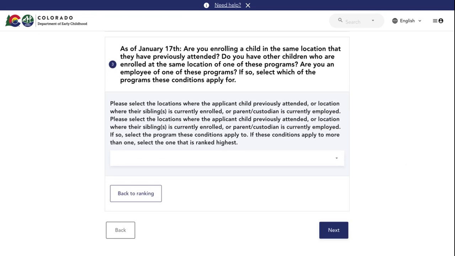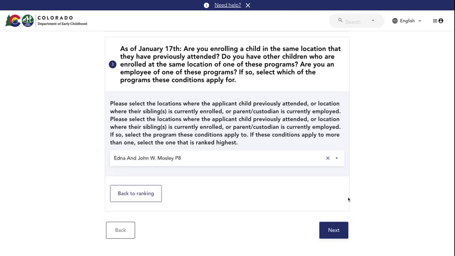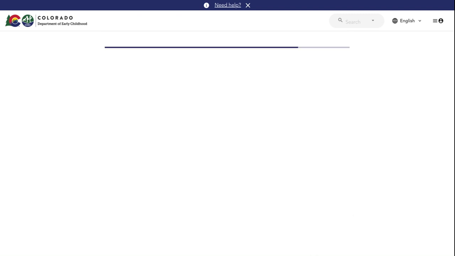Again, here's that question about continuity of care. I am going to say that Pippin has a sibling who attends Edna and John Mosley. So that is where I would like to continue his care.